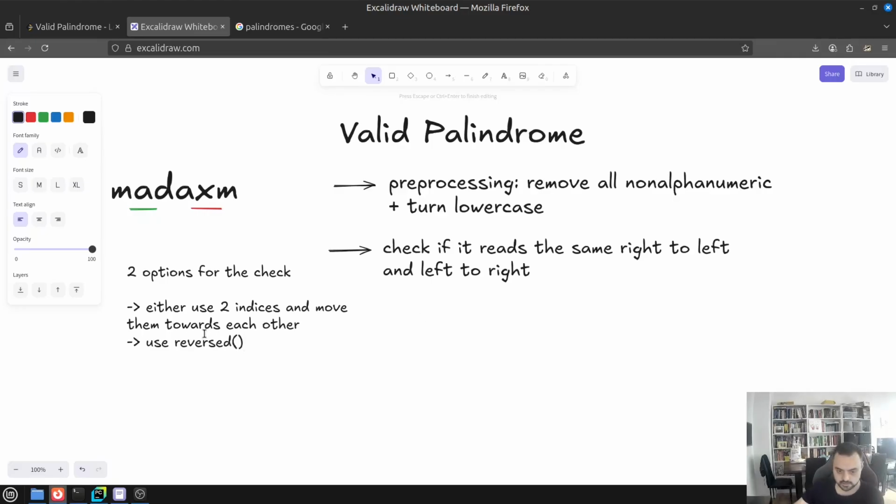There is a built-in in Python called reversed, which will just reverse your string or your list, whatever you have, and you can compare if the result of this operation is the same as your original string, and if it's the same, then it is a palindrome from the definition. And compare with the original string, and of course by original I mean the one after pre-processing.